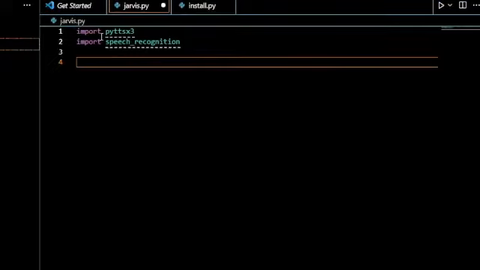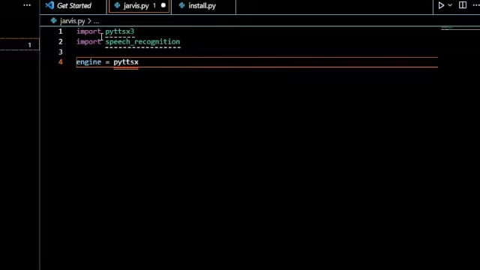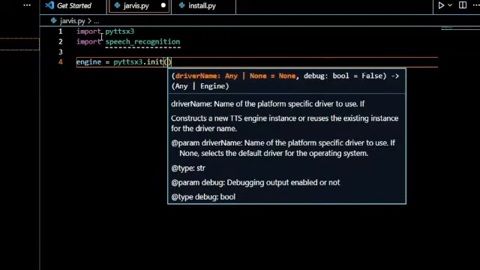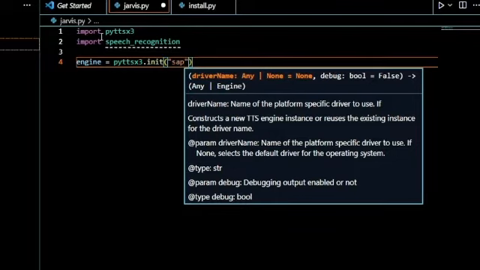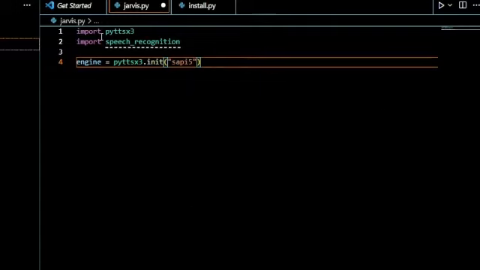Okay, we will type engine is equal to pyttsx3.init('sapi5'). SAPI5 is a Microsoft assistant or voice, we can say, which we can give to your virtual assistant and it will communicate with us. If you want to know more about SAPI5, just Google it, you will get the information.